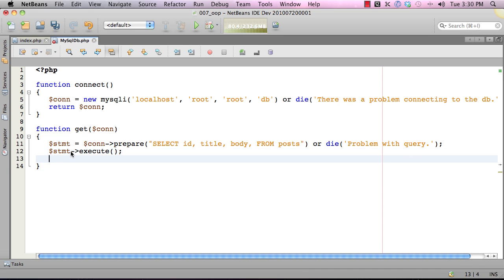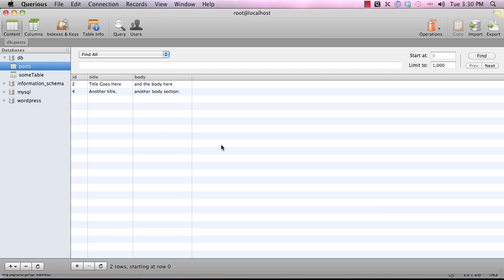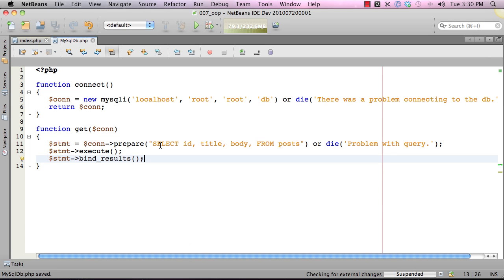There we go. And now we've gotten those rows. We need to bind the results. And we need to bind them if we're selecting from 3 fields here: ID, title, and body. We need to make sure that we bind the results to 3 variables as well. We'll call them ID, title, and body as well.